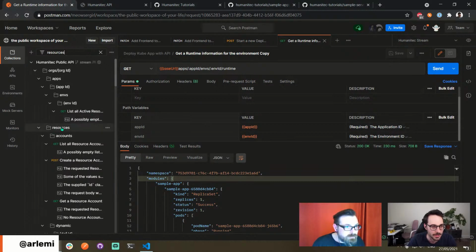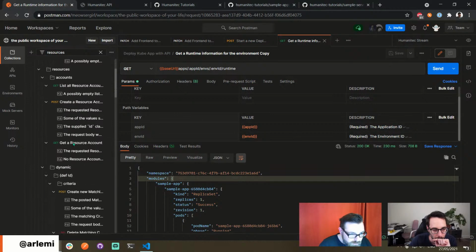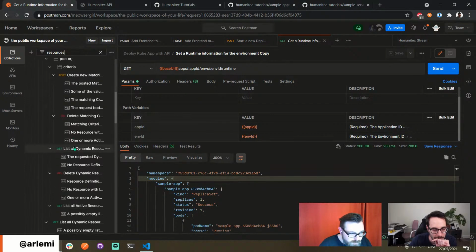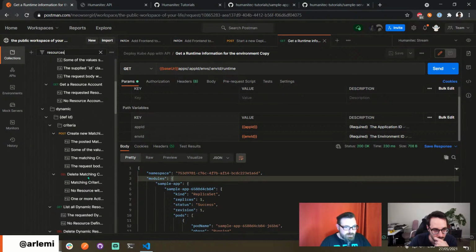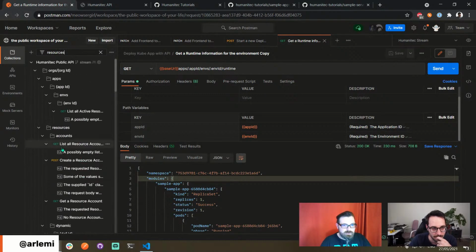Yeah, so there's a resources thing here, account, create a resource, list a resource. But wait, no, that's for connecting different resources. But there's also list all dynamic resources I have. List all active resources. So we're looking for an active resource, and it's actually under the environments. So list all active resources. This is what we want to do. Oh yeah, that's this one. Okay, I was looking at the wrong one actually.